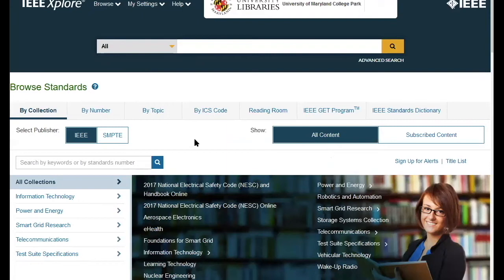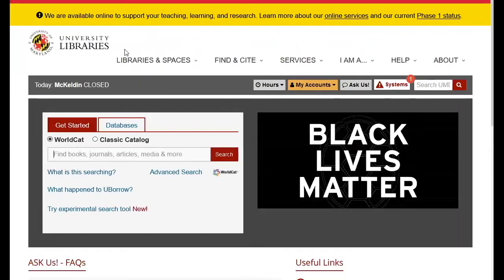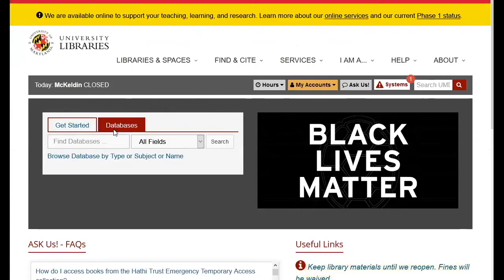So that was IEEE. I'm going to show you Web of Science now, which is another big database that is frequently used by STEM disciplines. I'm going to go back to the library homepage. And again, if you're looking for the reload button, or if you're looking for the citation managers, you would do a search in this search box up here. But because we're going to be looking for a database, we're going to click on the database finder.